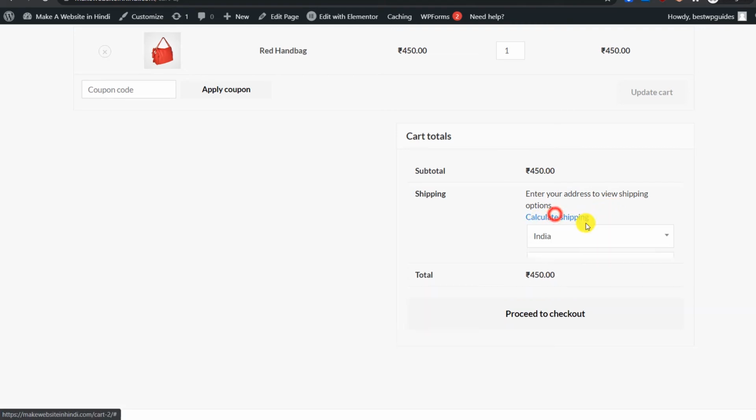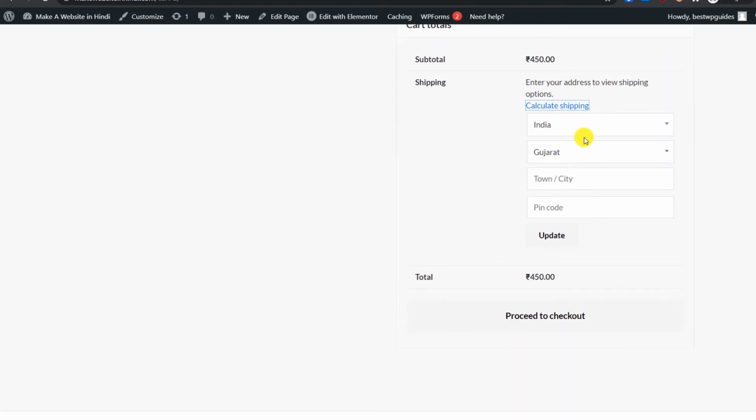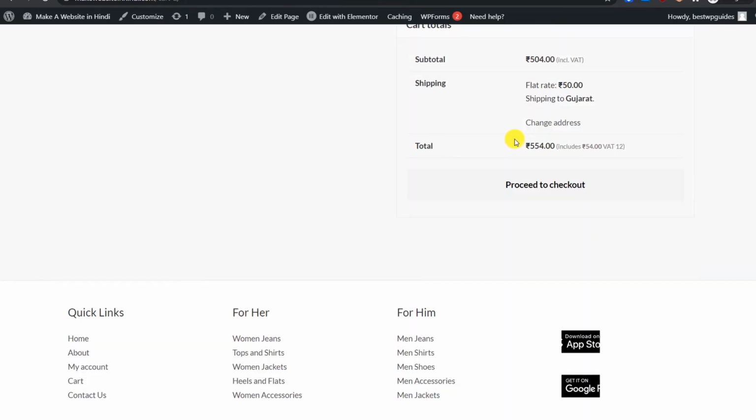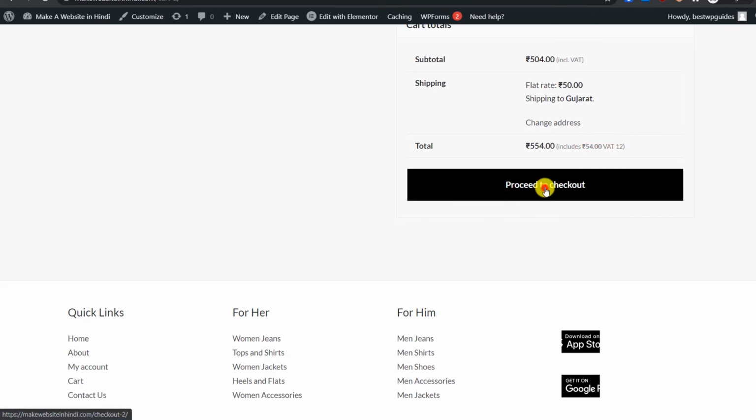So for this, click on calculate shipping, and let's select our city location. Okay, so for this, you just need the city. If you remember, I selected free shipping for my local city, and for everywhere else in India, flat rate shipping fees. So I will just update it here, and you can see a flat shipping rate of 50 rupees has been applied, and also the tax has been applied, and you can see 54 rupees is tax, and you can see the VAT. Okay, now let's proceed to checkout.